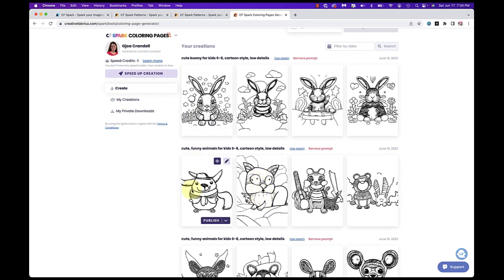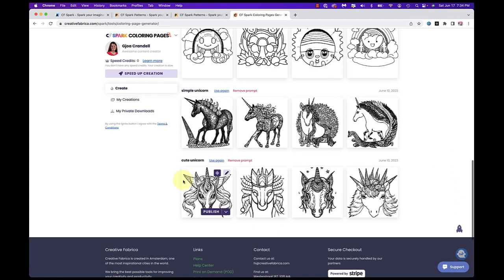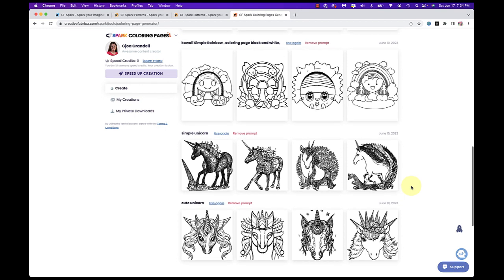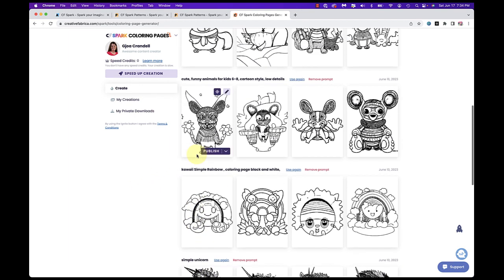Sometimes they're a little funky. So I started off with a cute unicorn. This unicorn has lots of horns. That's not a unicorn. So as you see, it just takes a little bit of playing with the prompts. These are cute. This is really cute, a kawaii rainbow.